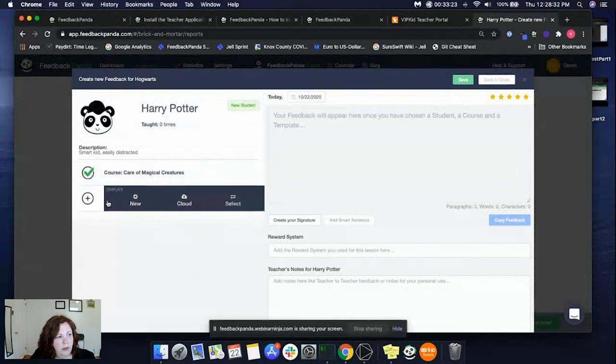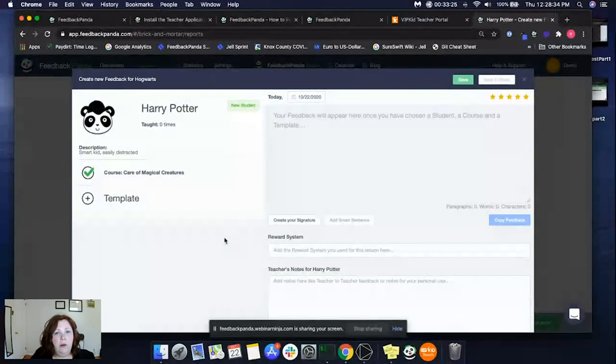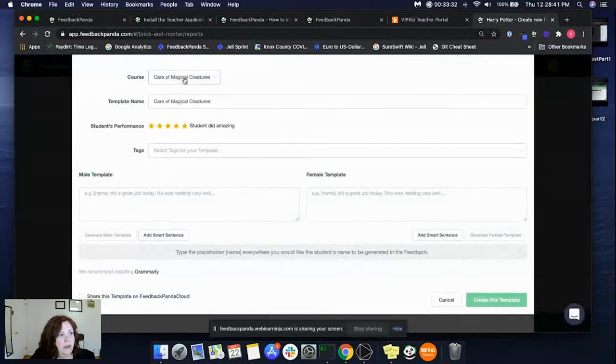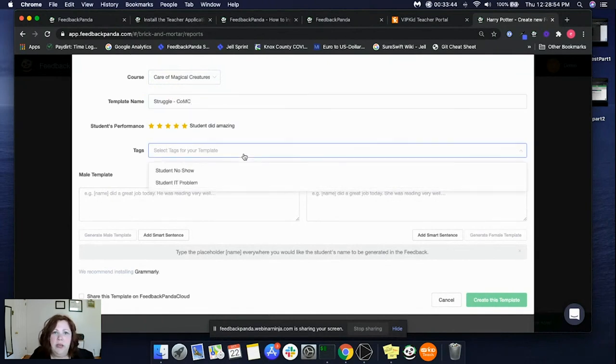You'll notice the template has become ungrayed out. So now we've got to either create a template or copy one over from our spreadsheet. We're going to create a new template. It has populated the course. We only have one course, so this is what we've got. We can change the name. So I'm going to put Struggle Care of Magical Creatures. And if you have a specific tag, you can use it as well. VIP kid teachers have more tags than this, but because this is a brick and mortar.